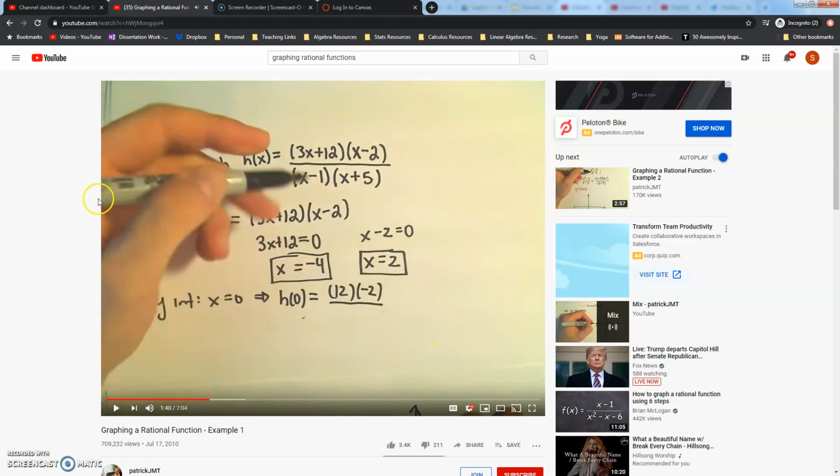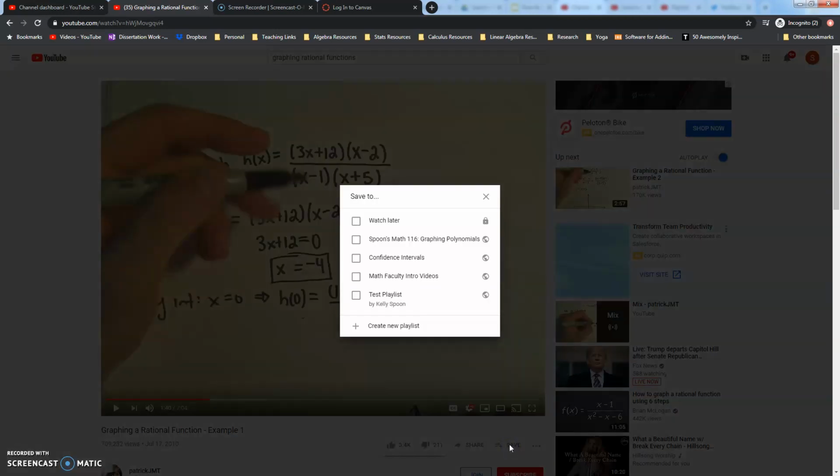So just pointing out right now, I'm going, okay, yeah, I like his notation. I like that he's using an h of x function notation there. And I like his starting point, starting with x and y intercepts. So I'm going to use this particular video. This follows what I would like. Once I decide I like a video, I can click the save button. And then I can put it into a playlist. So this way I can organize all of the videos that I think students might like in one place.